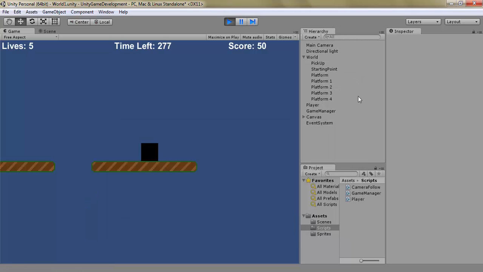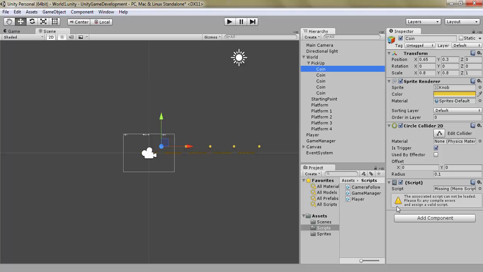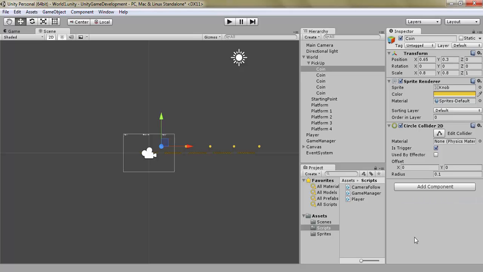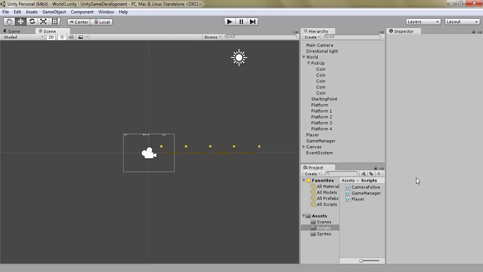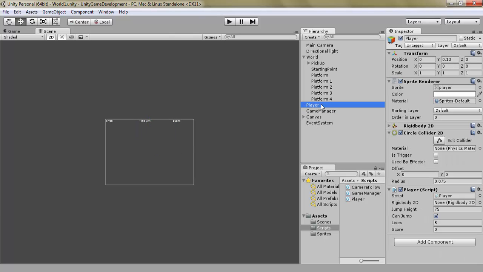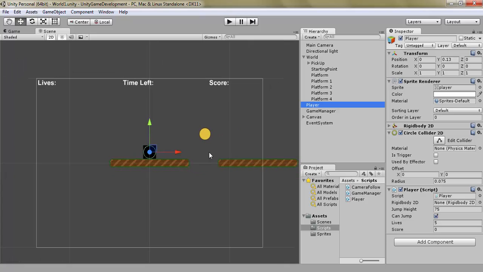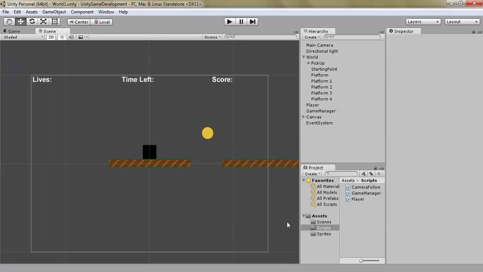I do not know why those warnings are coming. They should not be. Oh, that's good. I was trying some things out and I forgot to do that. So you shouldn't have that error at all. And let's go back to the player. Scroll a bit. There we go.